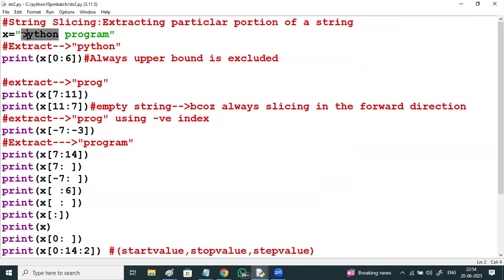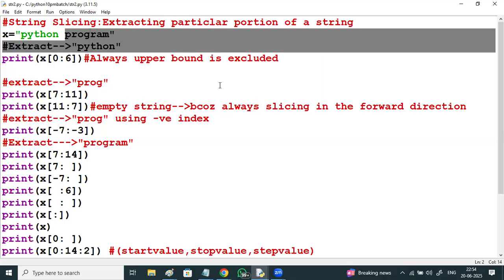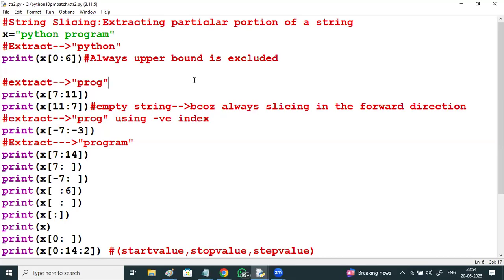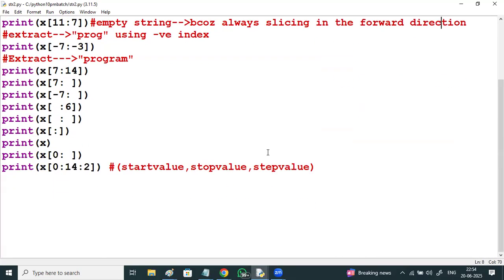Always even indexes: 0, next 2, next 4, next 6, 8. In this way, only even indexed characters it will read. Increment by 2, every alternate character it reads. 0 to 14 with an increment of 2: 0, 2, 4, 6, 8, 10, 12. 14 is excluded, which means those characters only it is going to read.